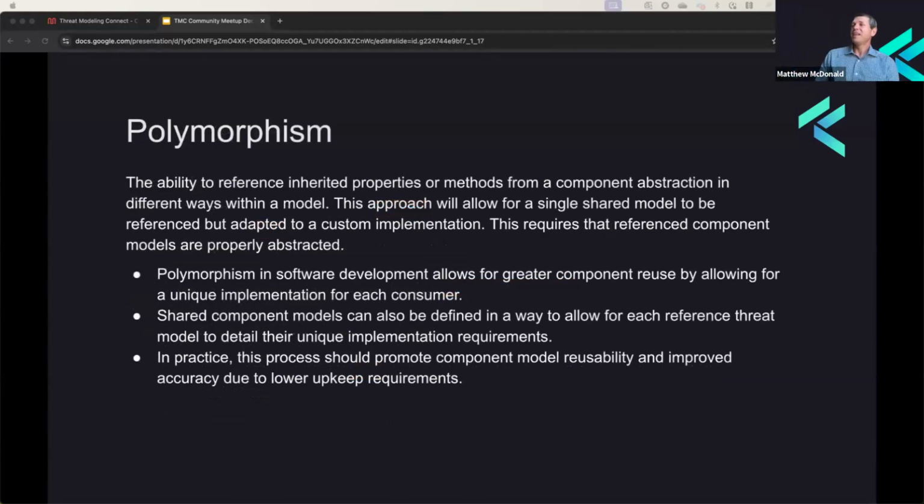Polymorphism. The ability to reference inherited properties or methods from a component abstraction in different ways within a model. So my usage of polymorphism here is not directly intended to help with the identification of threats. However, I think it's a strategy that could be used to build more reusable and better described models. This kind of goes back to the shared model perspective again for a moment, but it talks about the different ways that we may build solution spaces that have different usages based off of different customers.